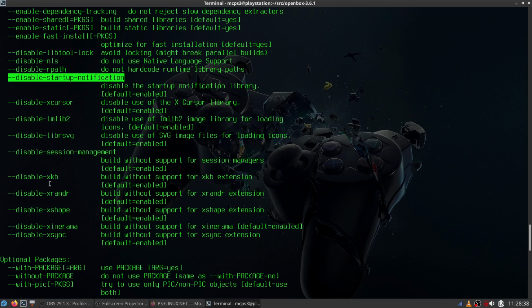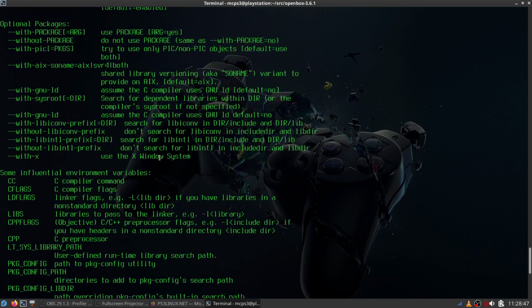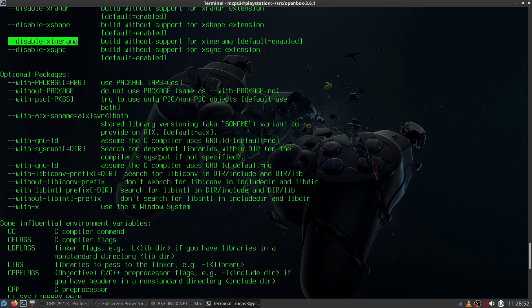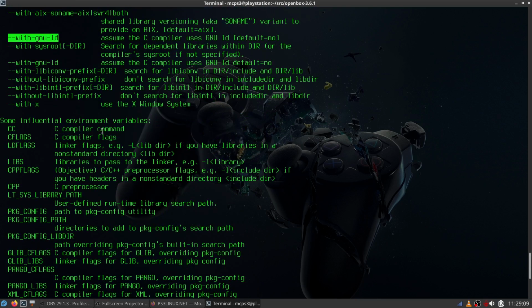Let's see. I'm also going to disable Xinerama because that is for machines with more than one monitor or multiple monitors, and the PlayStation 3 only uses one monitor, so we don't need Xinerama. See, LD is our linker. And set the system root.